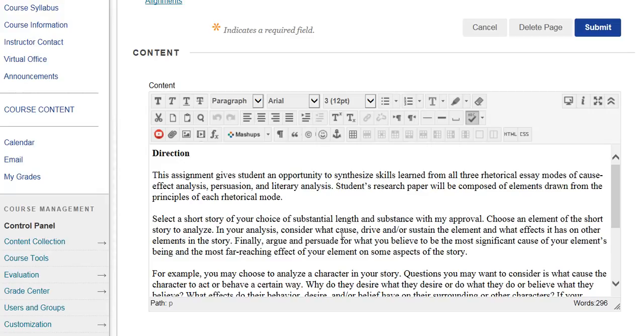Notice that the direction says that with this option, your topic will be a literary text, but you will synthesize the skills that you've developed and learned and demonstrated in the cause and effect essays, the persuasive essays, and the literary analysis essay. Your research paper, or this option, will be composed of elements drawn from the principles of all three essays.